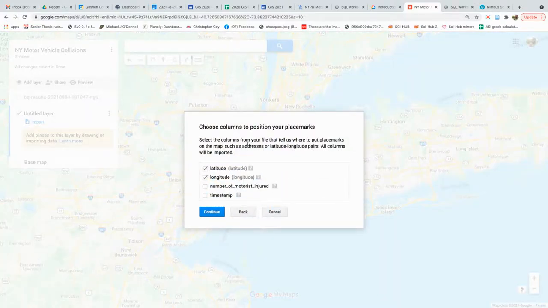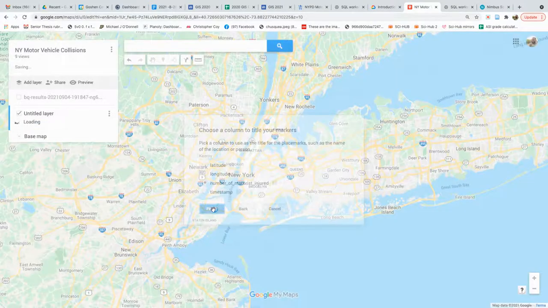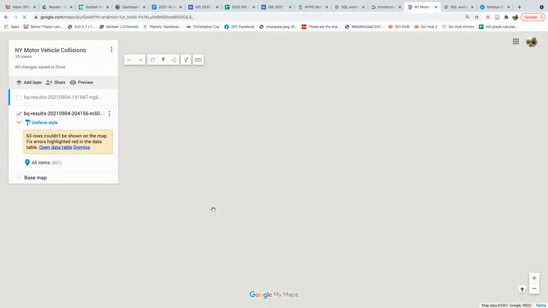So I'm telling it that for the location data, you want to look in the latitude and longitude. And then for the name of the placemarks, I'm saying number of motorists injured. Okay, so now we're going to be able to plot those data. And again, didn't have to download anything onto my machine.